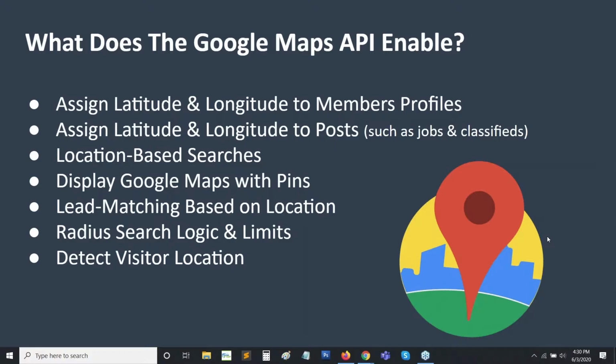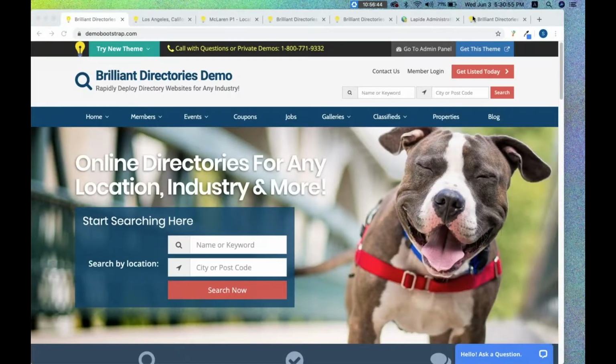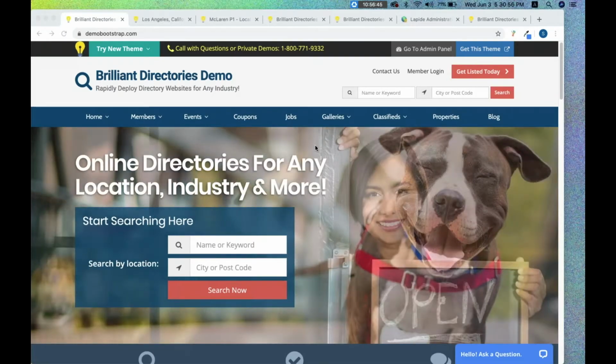We have all of these fun Google Maps with pins. They're very interactive. This also helps with all of the lead matching. When a visitor comes in and submits a lead, it matches them automatically to the member within the location specified. We have add-ons that use this functionality. So I'm going to go ahead and demonstrate some of it on our demo site. Awesome. Yeah, let me pass the presenter role to you. All right, perfect. Okay.